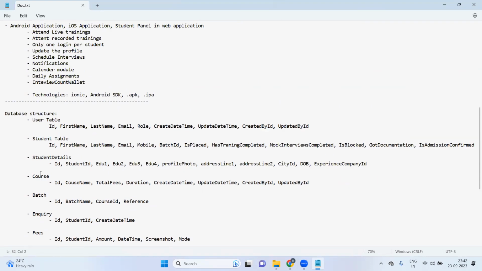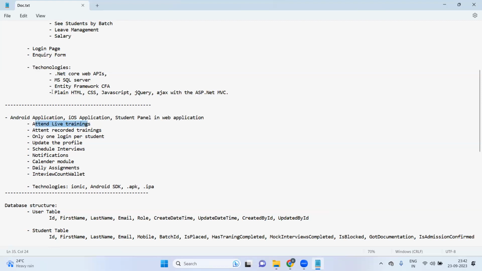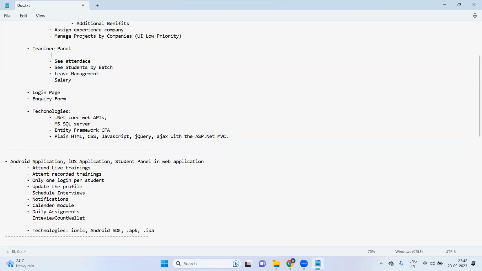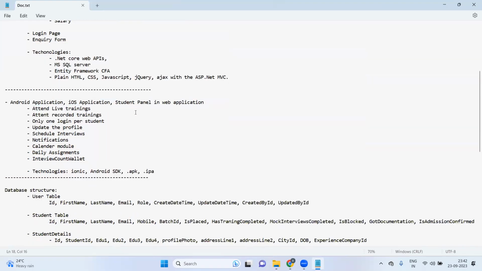Live training, right? So live training means trainer has to schedule that. Okay. See attendance, see student by batch, leave management, salary. We forgot to add one more thing: schedule live training. Okay. While scheduling it, he has to add the topics which he is going to discuss in the live training. So schedule live training, there will be one page.